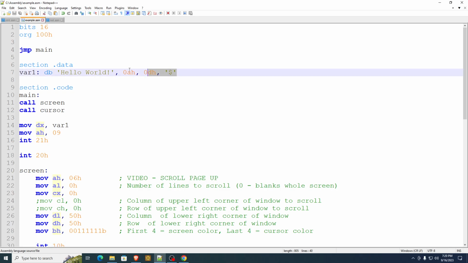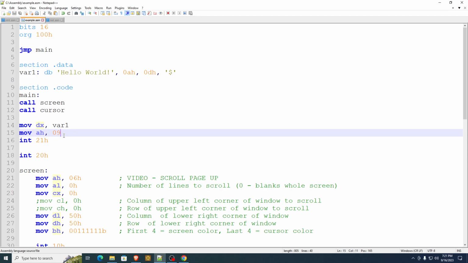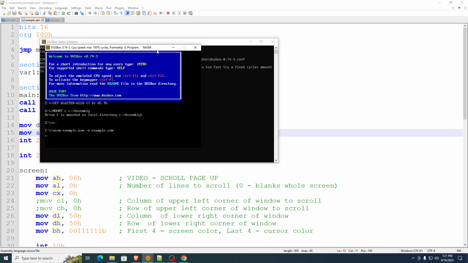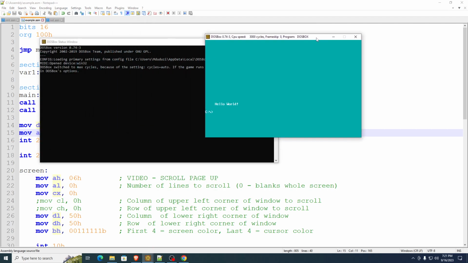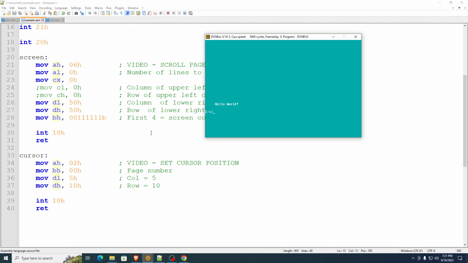So I prepared this message from the previous example in the video, and then I'll just output that variable, the text, onto the screen, just so you see how it works. And I'll just open my DOSBox, and there you have it. This is how it looks. The screen color is cyan, and the text color is white. And so let's just play around with the cursor.